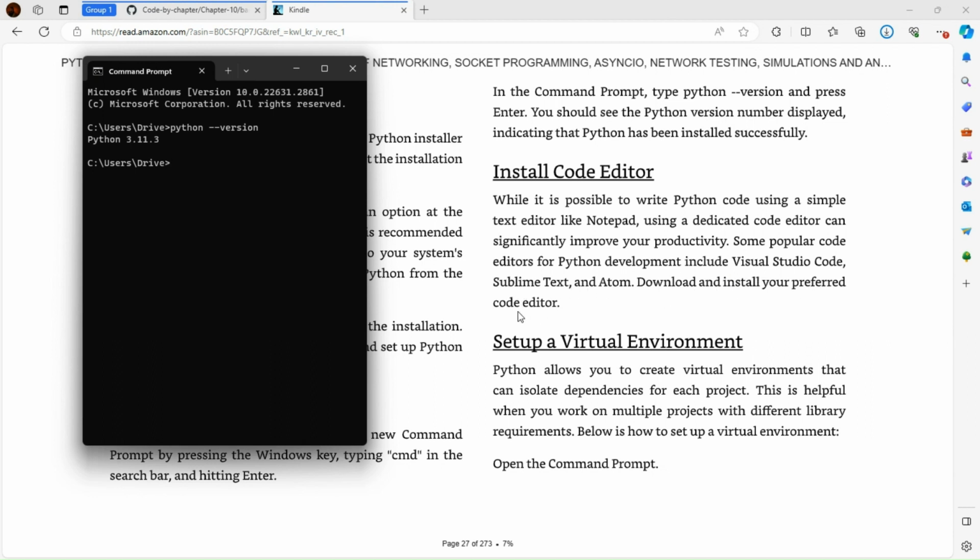Download and install your preferred code editor. That's all it says, but I don't know which one they're using yet. Maybe they don't care because it doesn't really matter. But we'll see which one they're using as an example, and we'll install that one, and I'll show you how to do that one. Set up a virtual environment.